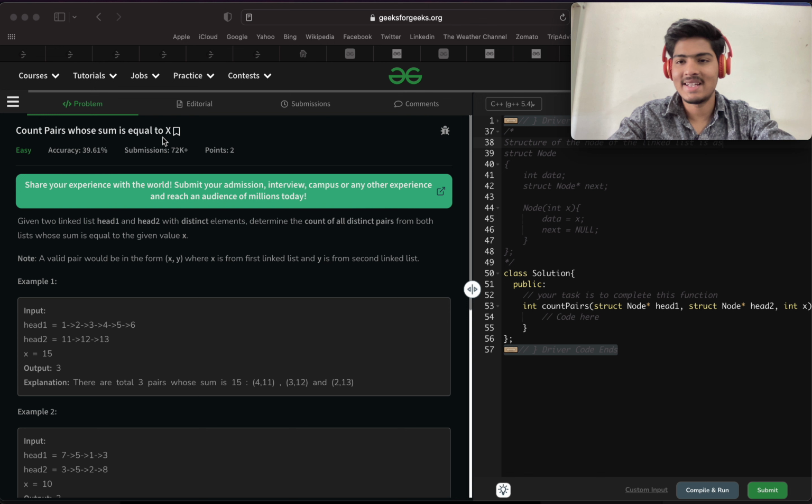So today we have a new problem which is named count pairs whose sum is equal to x. It's a GFG problem and it's an easy problem also. Let's read the problem statement.